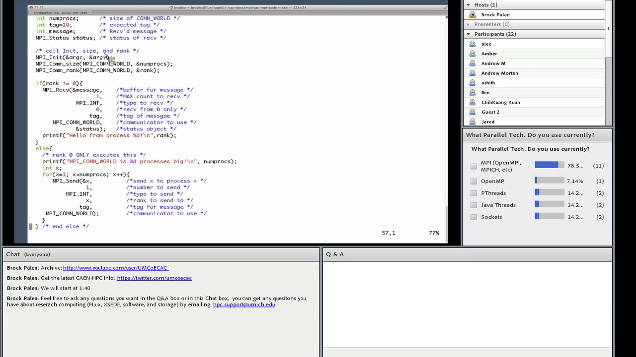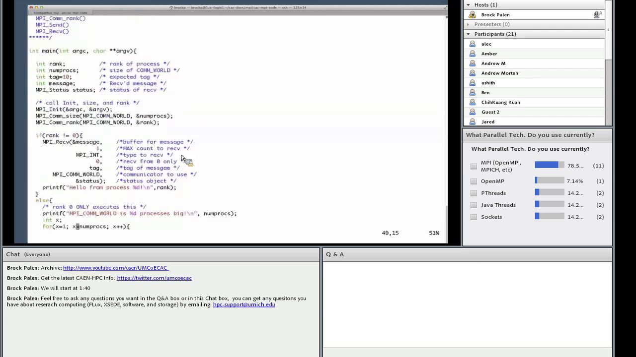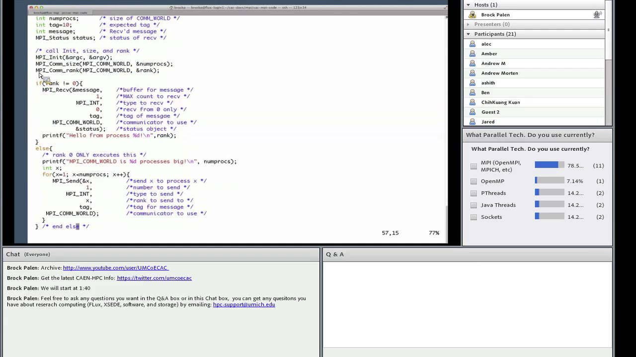So if I ran this on 4 processors, there are going to be 4 copies of this code running, each with their own unique variables: rank, numprocs, tag, and message. Remember, distributed memory. There are going to be multiple copies of this running, and thus this function really gets called 4 times, and there are 4 copies of rank, each with their own values.